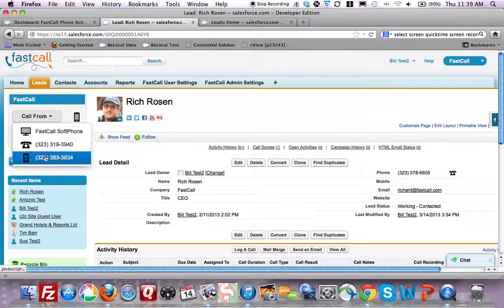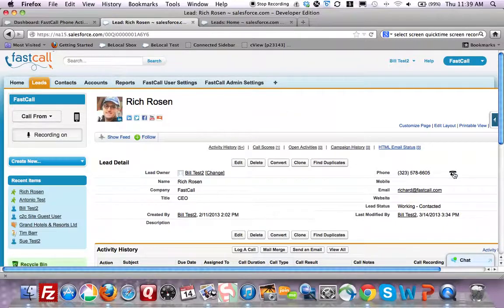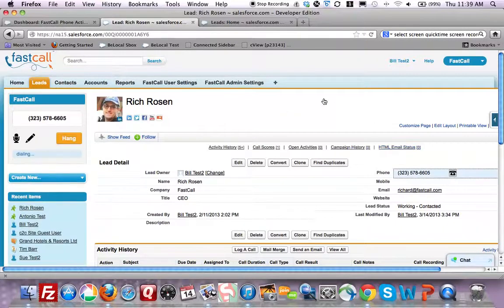or mobile. For the purpose of the demo, I'm going to call from mobile, and then I'm going to call the lead here on this phone number. So the application is going to call the user first on the user's phone, and in my case it's going to be a mobile phone, and then turns around and calls the lead on the lead phone number.